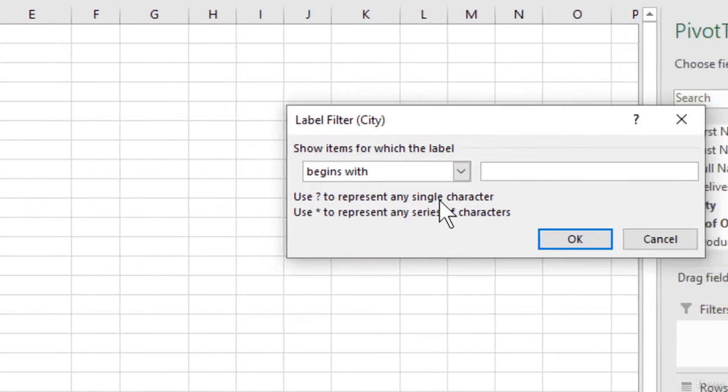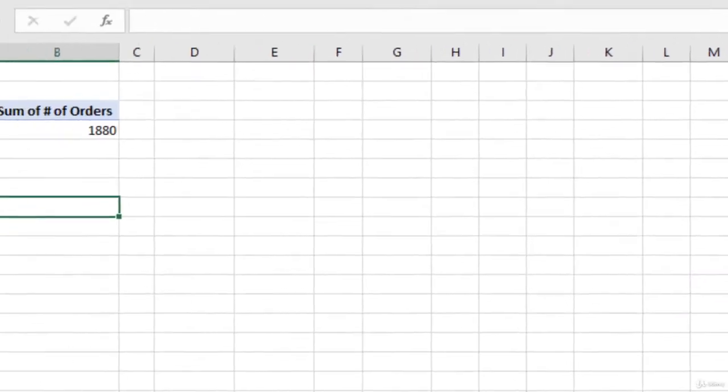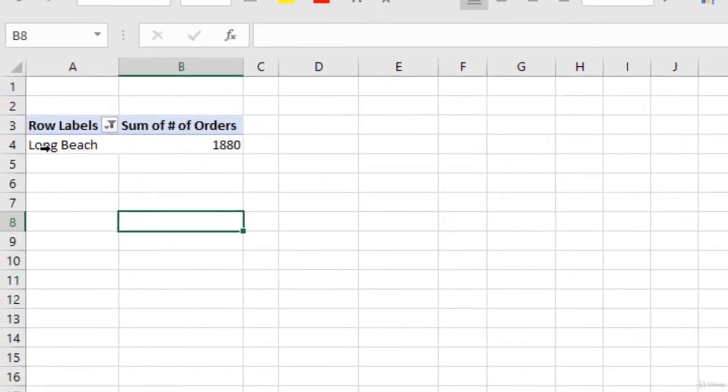Now let's try label filters. Let's say begins with. This time we're going to use the star or the asterisk. Use the asterisk to represent any series of characters. So basically this means any number of characters and then whatever you type afterwards. So let's try Long Beach. We could say star, then beach. Sure enough. So what that did, basically it says, I don't know what the first characters are, but I do know what this word is, and you can type that.